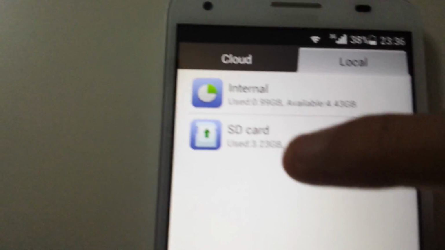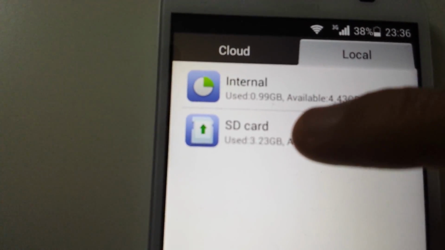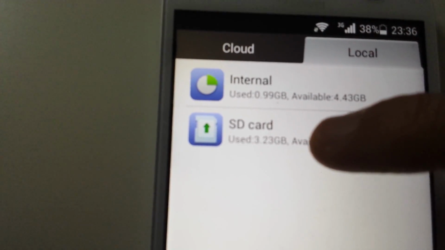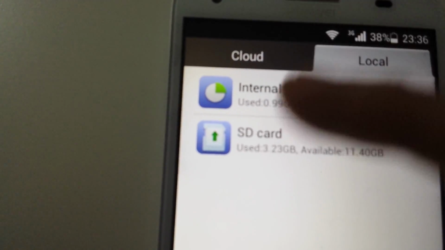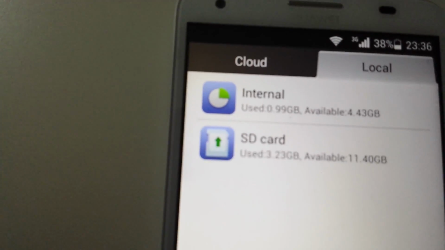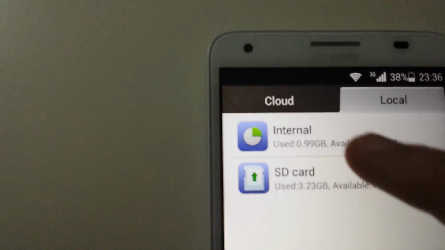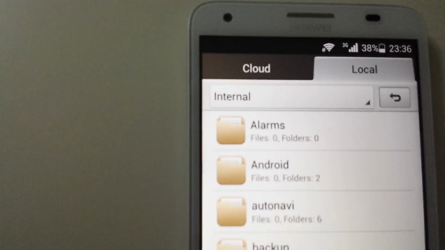Your SD card is considered your external memory card, and then you have the internal, which is your device's memory. So basically, what you want to do is, for example, let's go ahead and transfer some files.